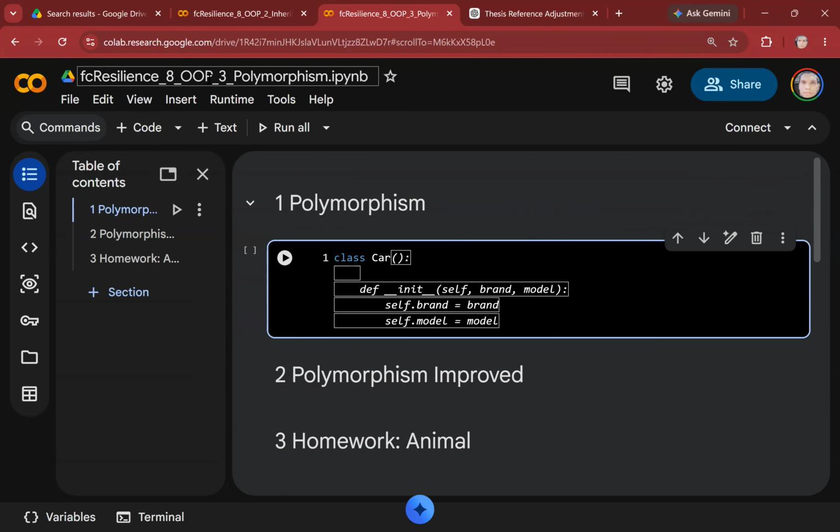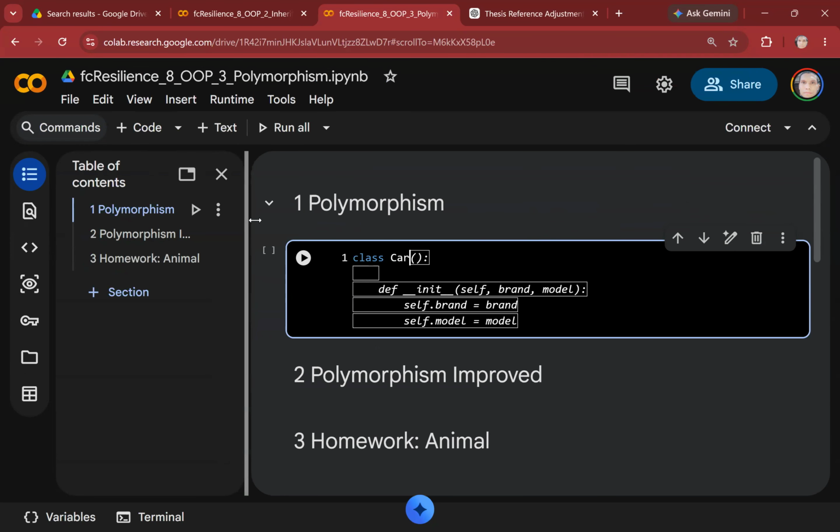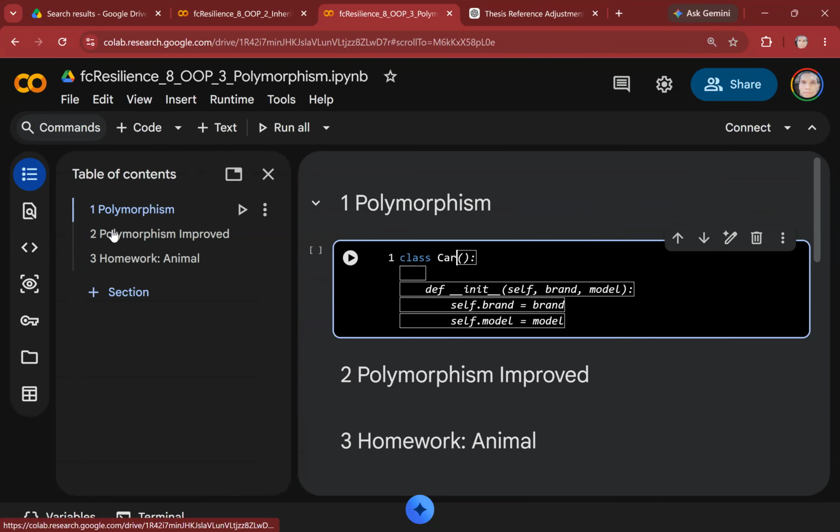This is the new file, and then make the subsection: polymorphism, polymorphism improve, number three, homo animal, and this is the code under the polymorphism. While you're doing that, I continue this explanation, yeah.